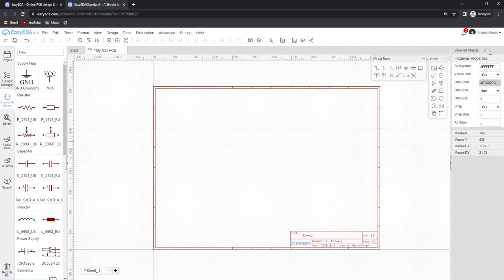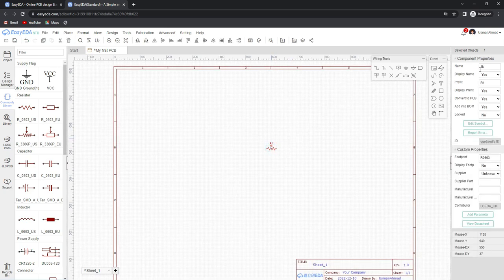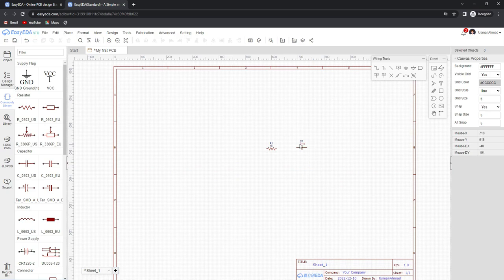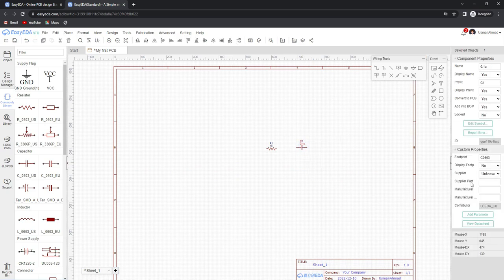Here on the right side you will see all the properties of the selected object. For example, if I place a resistor here and then I select it, you can see that all the properties of this resistor are visible on the right side. Similarly, you can see all the properties of any component on this side.